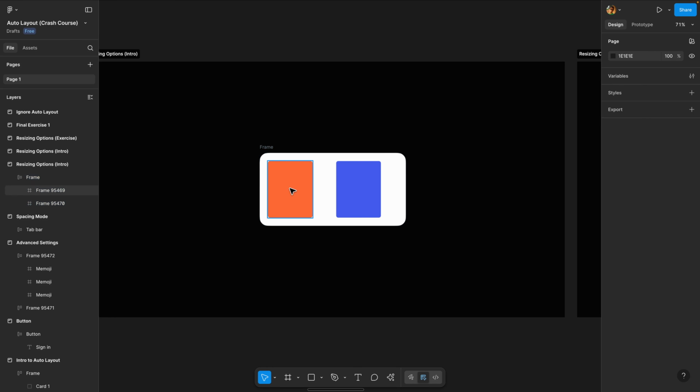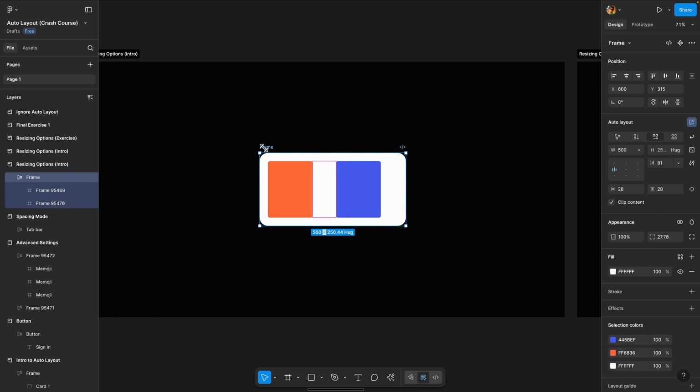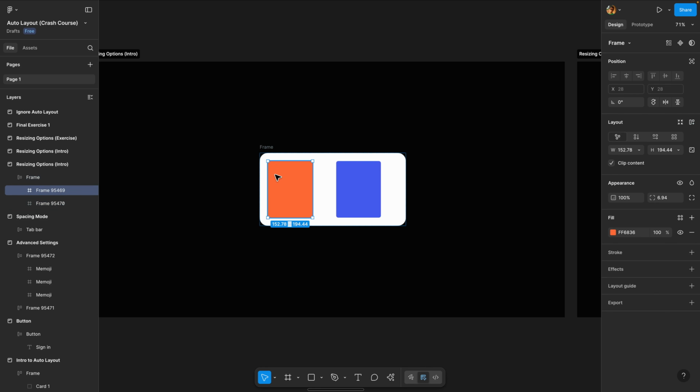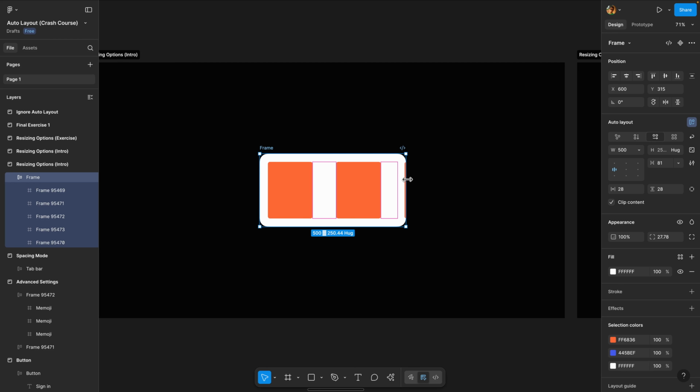So no matter how much content we have inside this frame, the width of this parent frame will be the same. Let me prove that to you. Here, I'm going to select this frame and I'm going to duplicate it a few times. As you can see, I'm duplicating these frames inside this parent frame, but the dimension of this parent frame is intact. That's because we set the width to fixed width and we set it to 500.